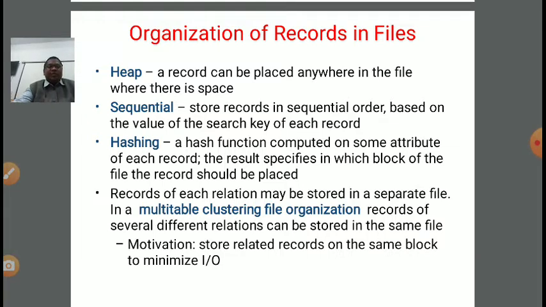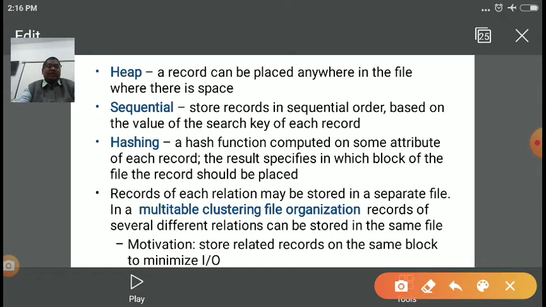In a multi-table clustering file organization, records of several different relations can be stored in the same file. Very important point: there is a special case in file organization called multi-table clustering file organization. In that, the records of several different relations can be stored in the same file. Multiple relation or multiple table records are combined and put in the same file. That's why it is called multi-table clustering file organization.